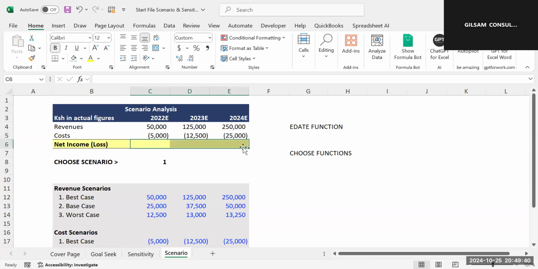Then drag your formula, Control R, and get the net profit here by clicking Alt equal sign. Alt plus equal sign, you get the summation. So we will get a profit. If we go to the best case scenario, you can see we will be able to get the net profit.